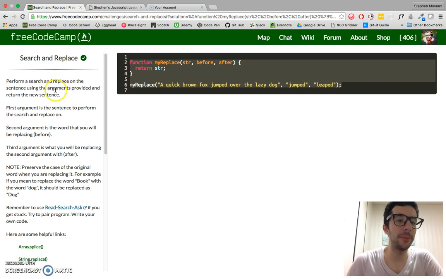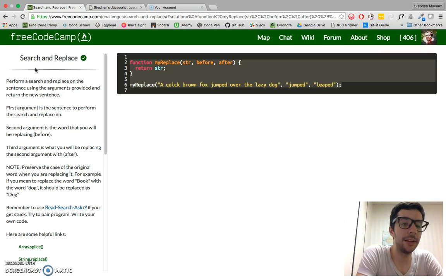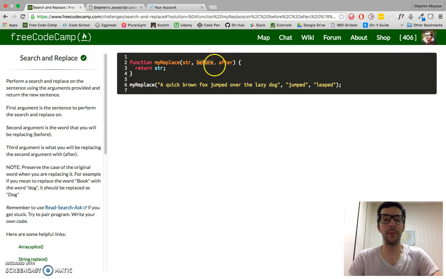Perform a search and replace on the sentence using the arguments provided and return the new sentence. So return a new string. The first argument is the sentence to perform the search and replace on. The second argument is the word that you will be replacing, and that argument is called before. The third argument is what you will be replacing the second argument with, and that argument is called after. So this is the string, this is the word that we want to replace, and this is the new word that's going to replace before.